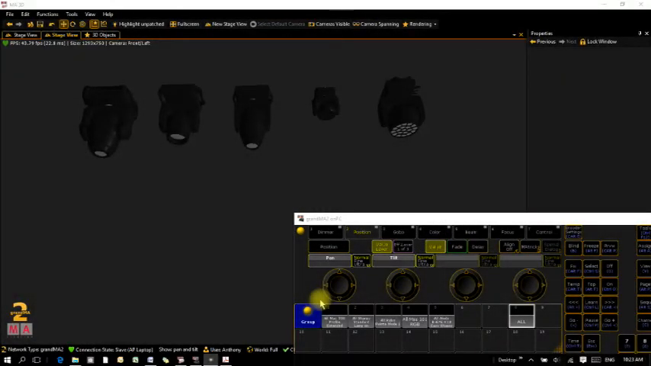Hi, welcome to my video on pan and tilt in MA3D. I'm just going to run through some basic stuff on understanding how pan and tilt works in MA3D versus reality.